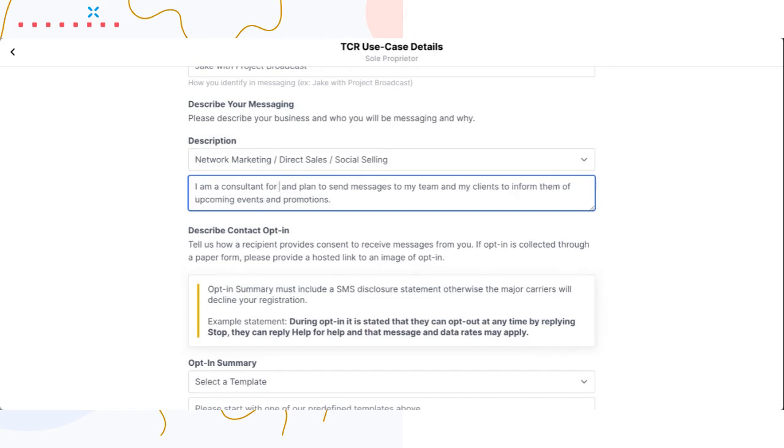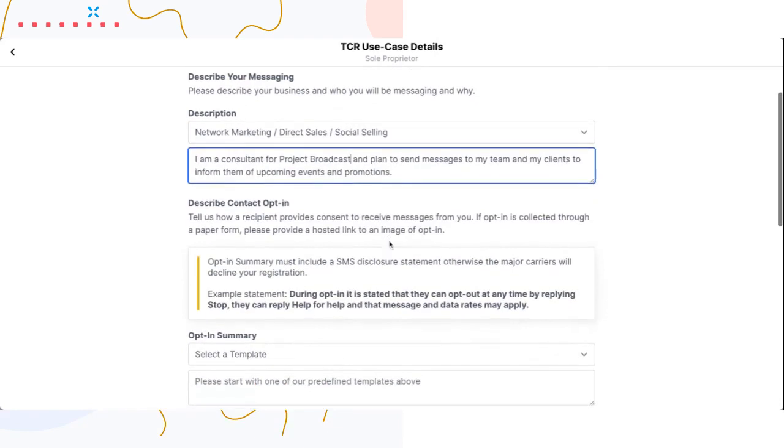Well, you would obviously change this out into whatever company you actually are a consultant for, and plan to send messages to my team and to my clients in the form of upcoming events and promotions. So that's a generic description. I can also add additional stuff to this if I'd like to.